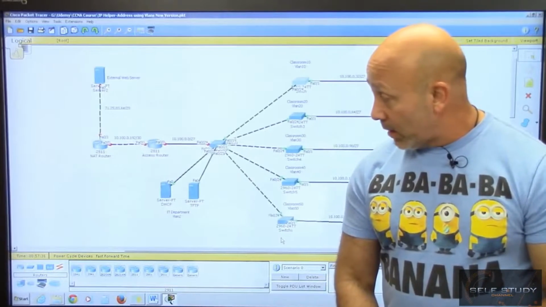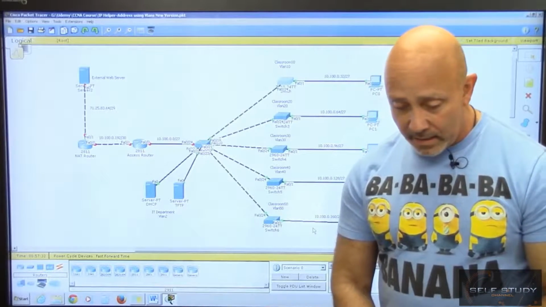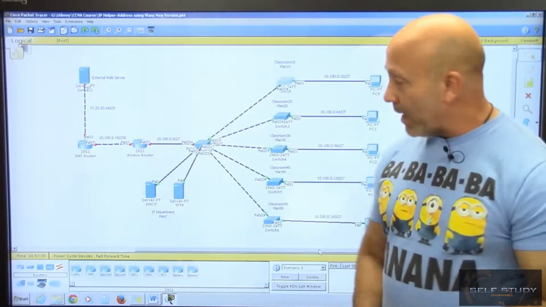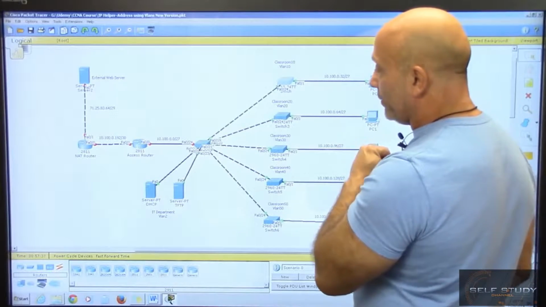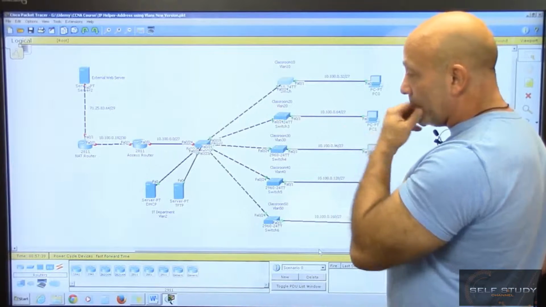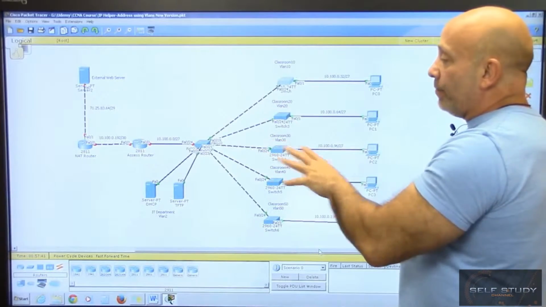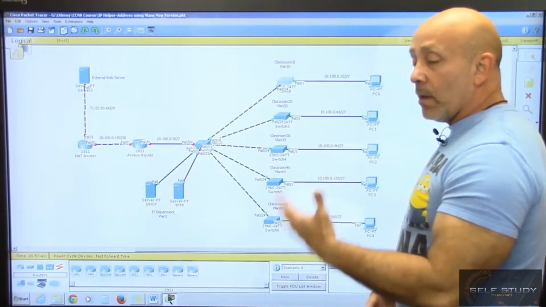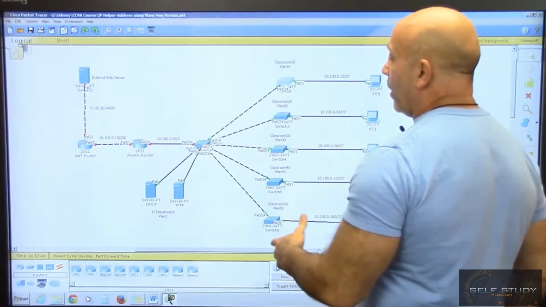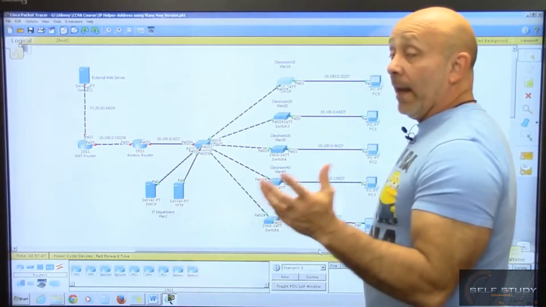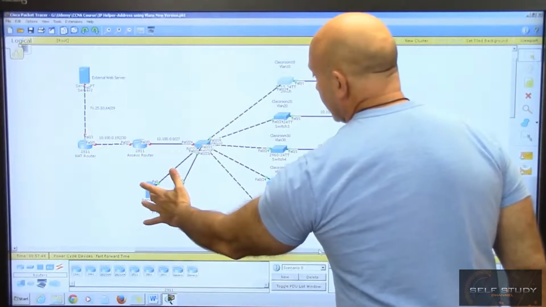And I believe I have this lab. When I created this lab, I created it somewhere. I don't remember where or when I did it. But it was a question based on how DHCP worked. This is a DHCP server right here.